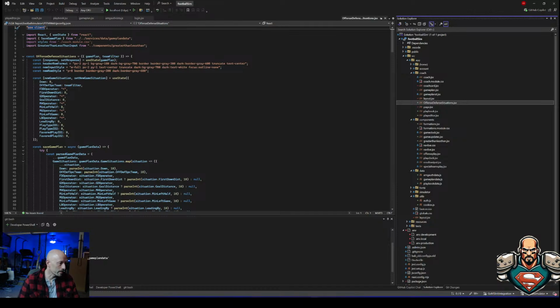Module not found. Okay, game plan data. It's in data. Oh, it's probably not where I thought. I moved my data into this folder here, and that's probably what it is. It's no longer at such a far away distance. It's just in data now. And it just needs to go up one level.